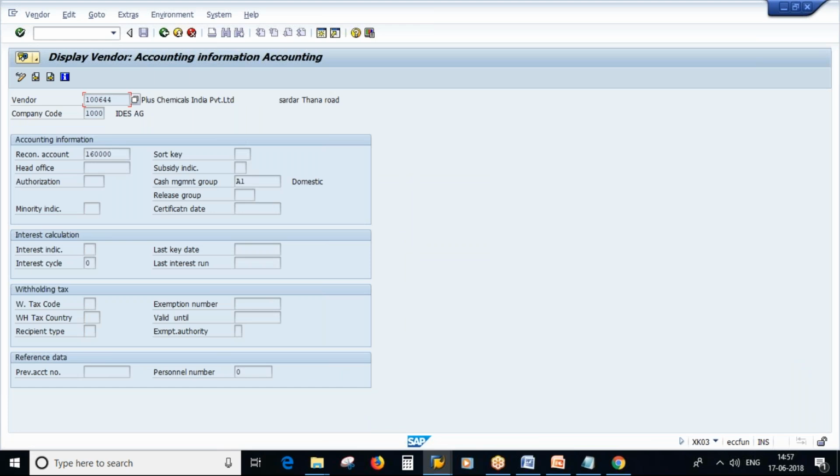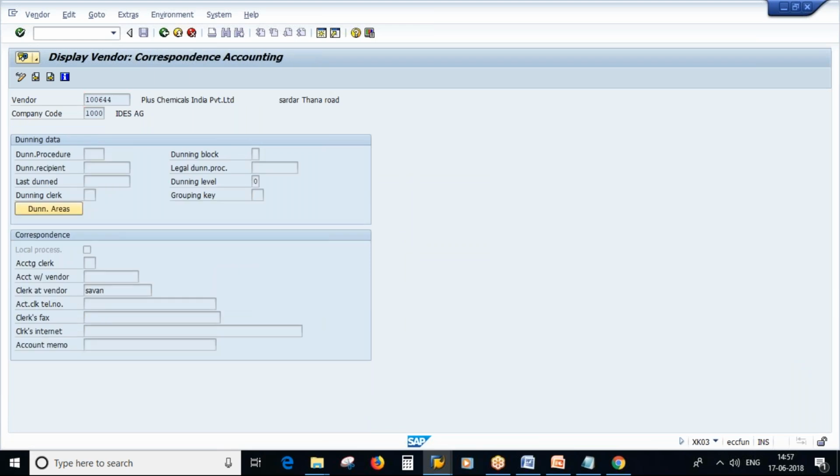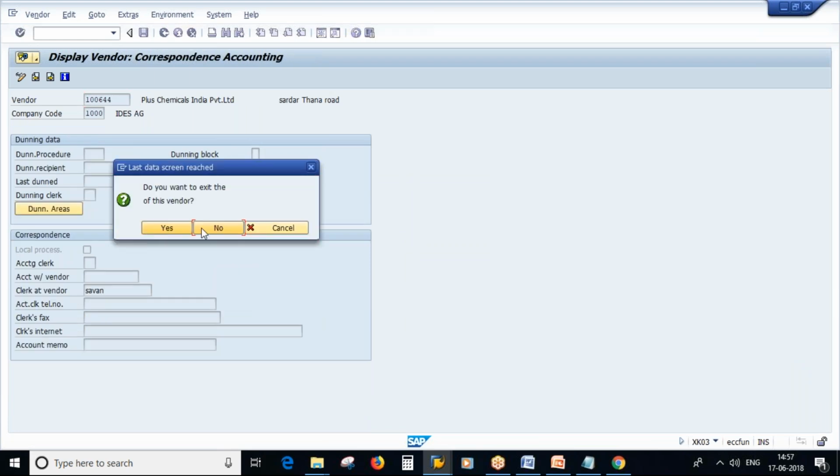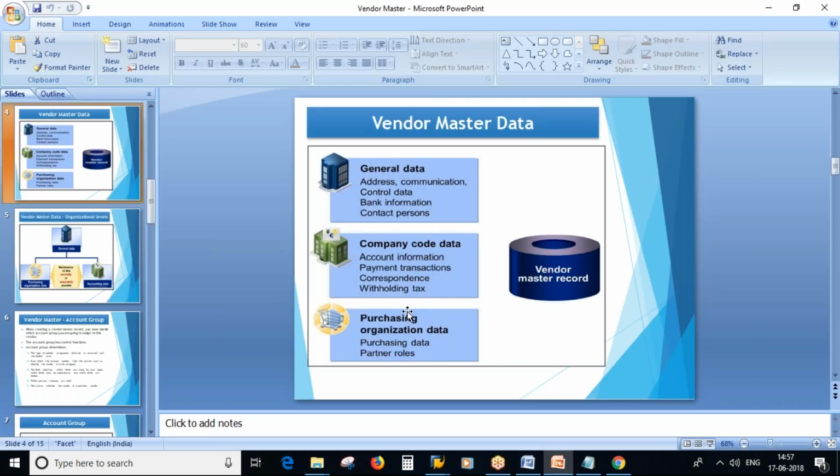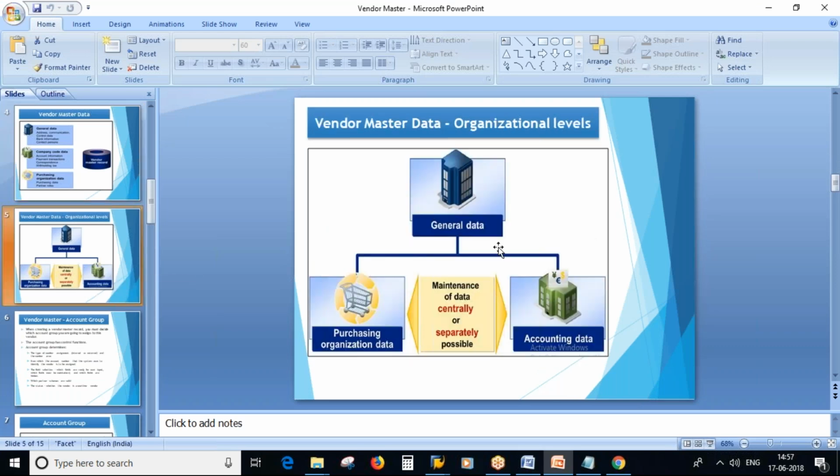Now on the company code data, enter. See, now it is asking you to exit. Yes. So the data you want to see, you select here. Those are the sections: general data, company code data, and purchasing data. At the same time you can see the vendor data, and you can create it centrally or separately.